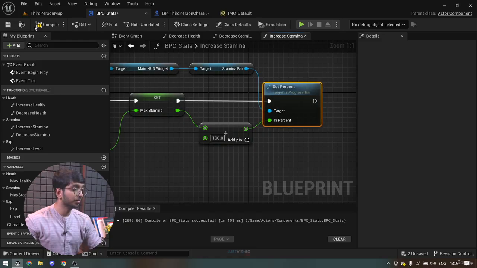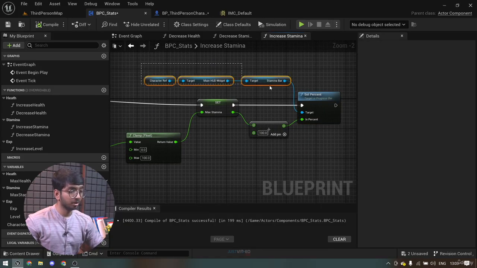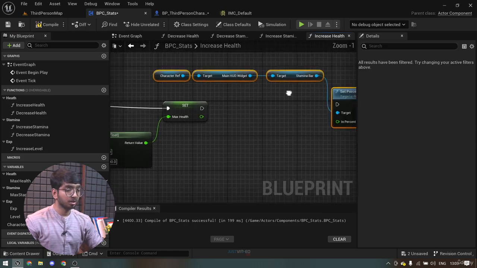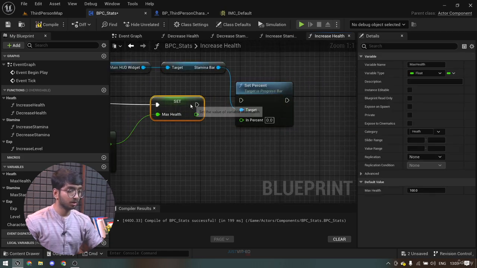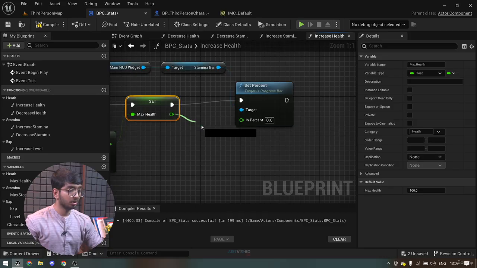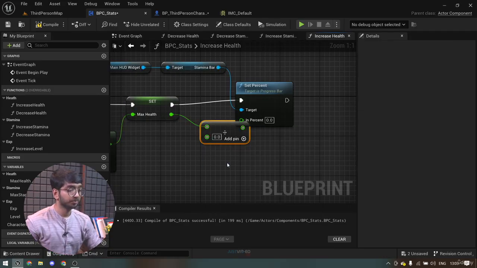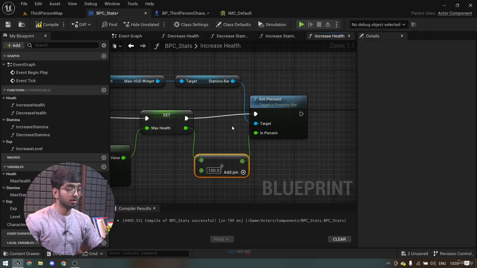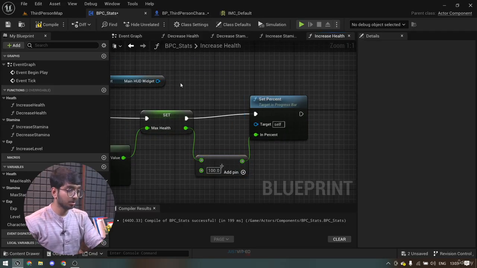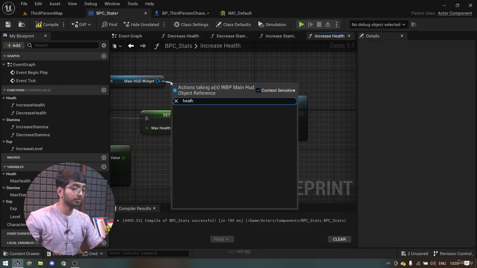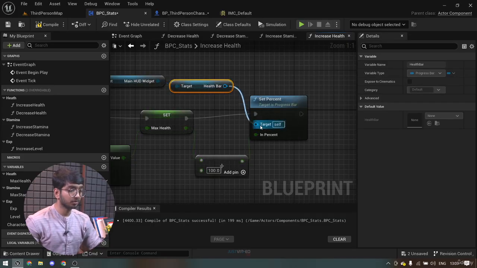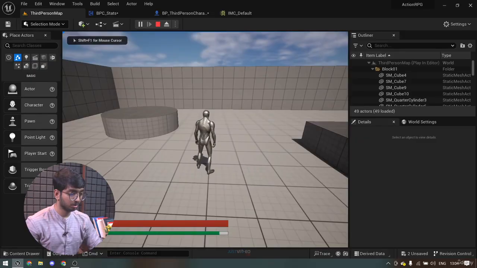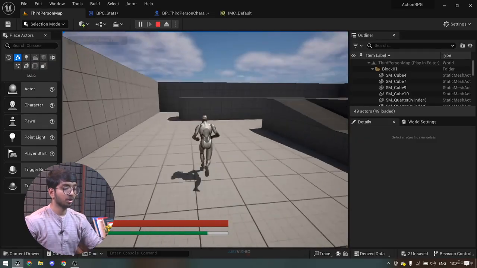We'll compile and save it, and I'll again do this for the increase health too. Connect it here, divided by 100 in percent, and in place of stamina bar it is going to be health bar. Get health bar, target, compile. Now that should work. Yes, that is working fine.